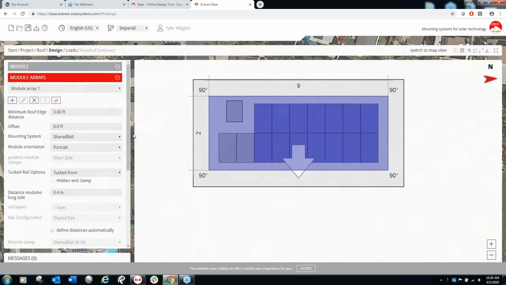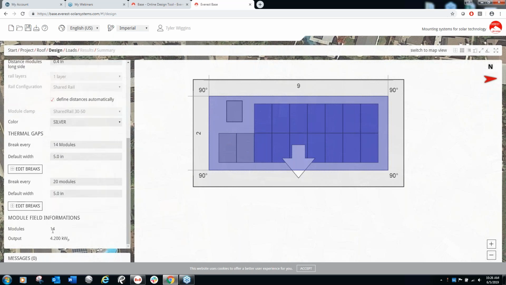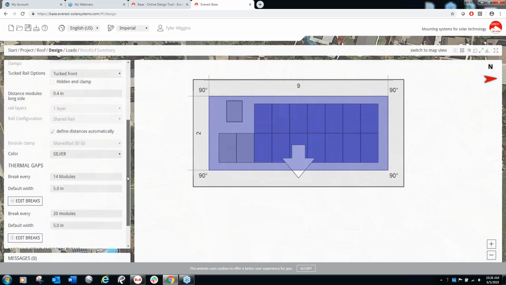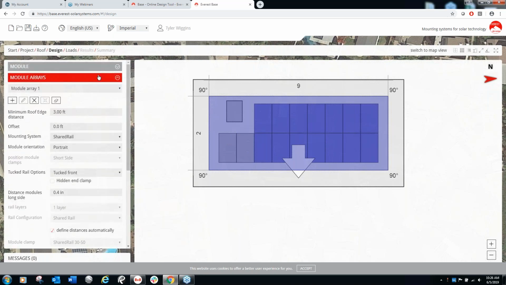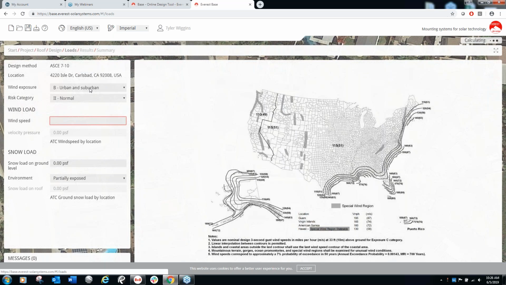So now I have the array looking exactly how I want. I have the 14 modules. Let's just say for this example, I really needed to get 4.2 kilowatts. I have that right there, and I'm ready to move forward. So I'll go ahead and come up to the top left and click on loads. And now this is where you add the wind loading and snow loading information.